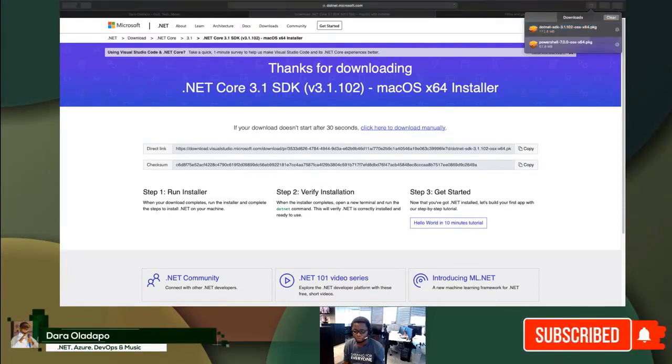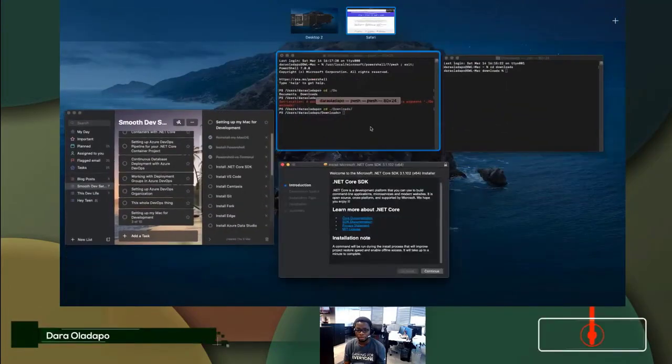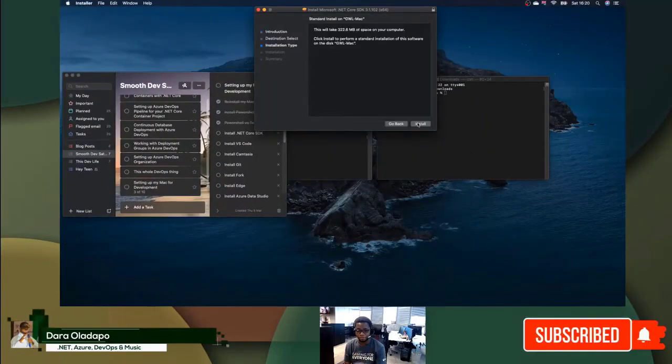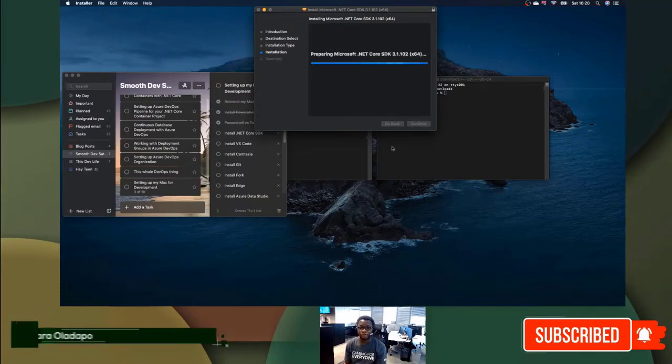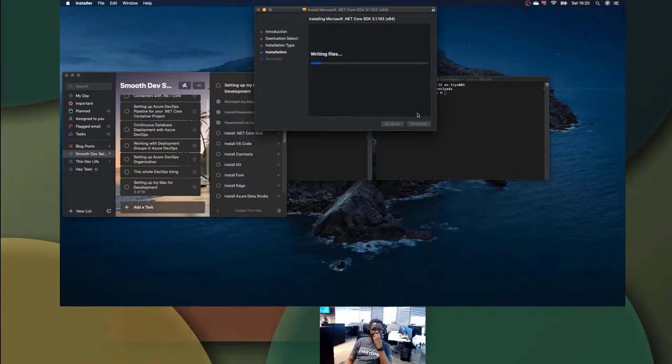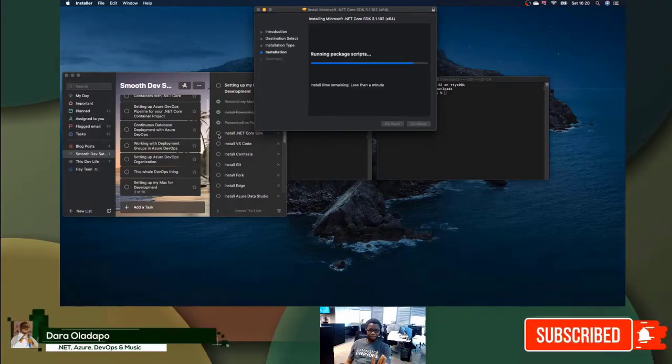Come on, it should open. Okay, I got it here. Oh, this is what I gotta do. Okay, move it up here. I'm still trying to get used to actually using the Mac, so pardon me. Okay, installing .NET Core SDK, and that is done. So my preliminary tools, my SDK, my terminal all set up.